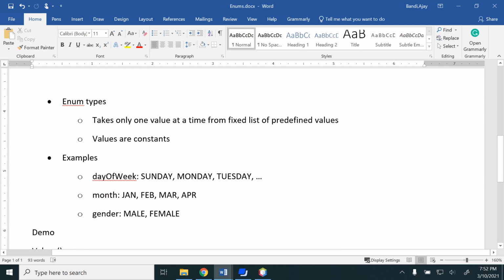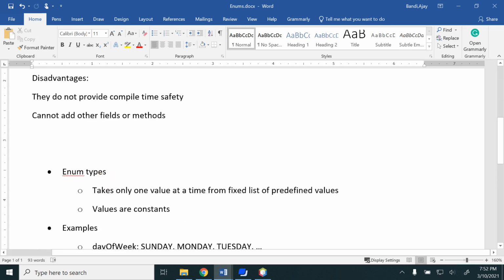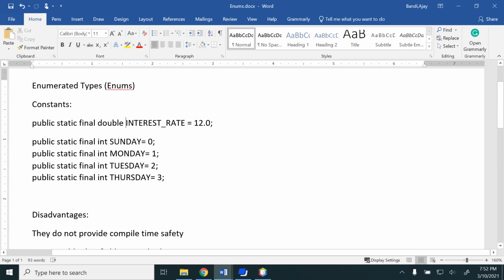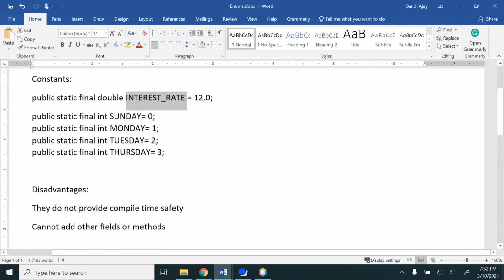So enums or enumerated types take only one value at a time from a fixed list of predefined values. And these values are nothing but the constants. Whatever constants you are going to declare, I'm going to use those names as my constants themselves in the enum.